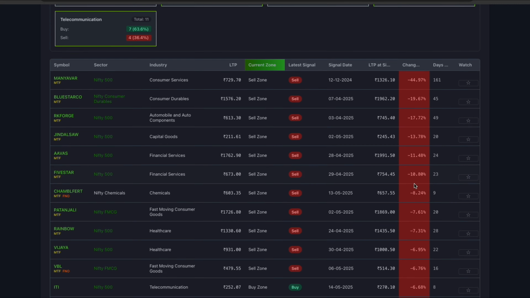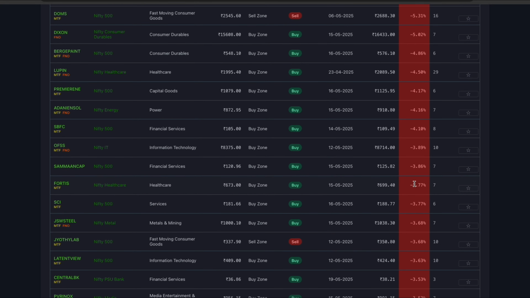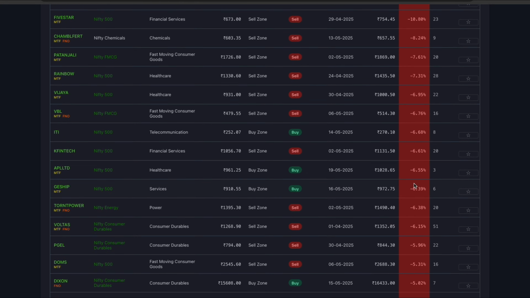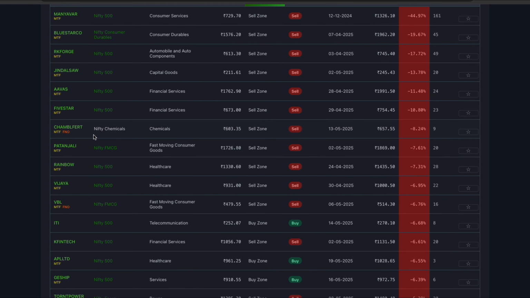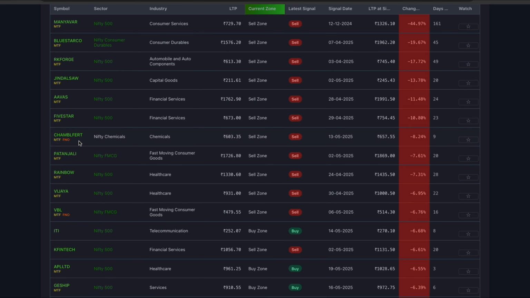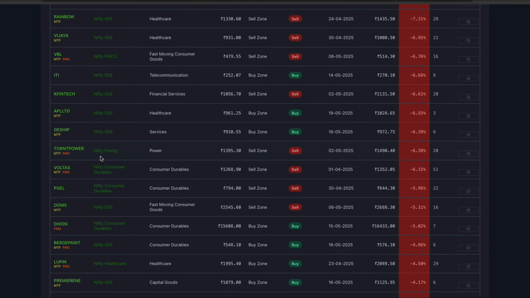So how can you use it? Suppose you are getting a sell signal on one of the FNO stocks. You can use the signal for shorting purposes. See, after the sell signal on the 2nd of this month, it has come down negative 6.38%, and it's an FNO stock. So you can use the same scanner in both ways. If you want to short, then that symbol should be either in futures or in options.